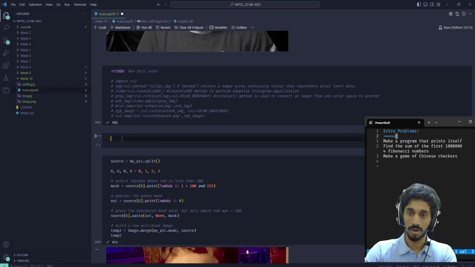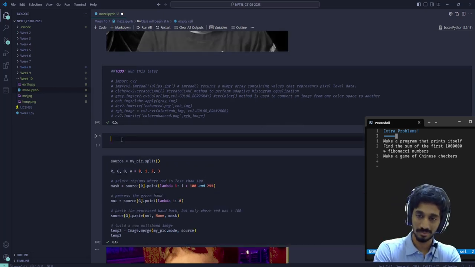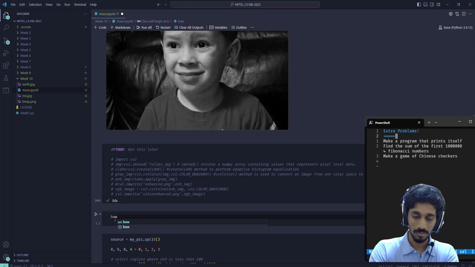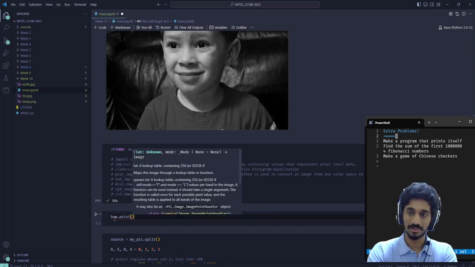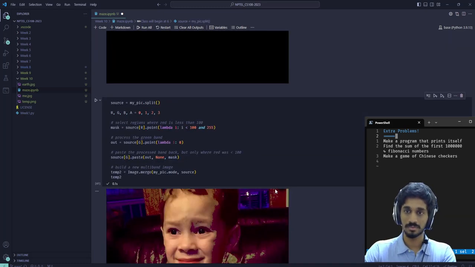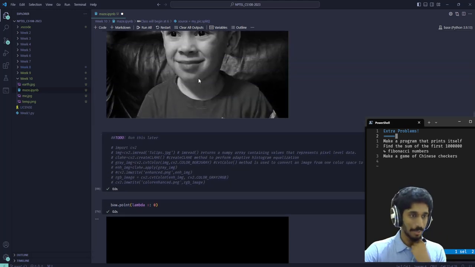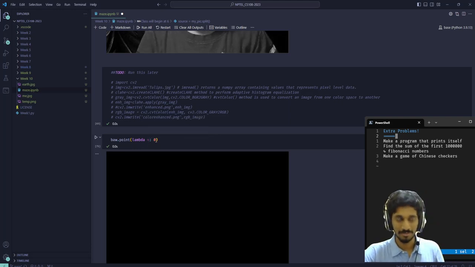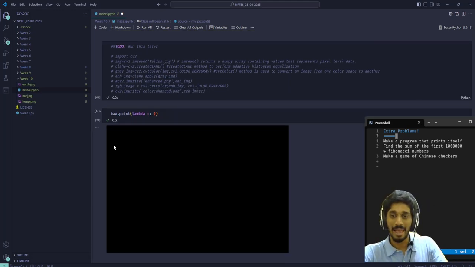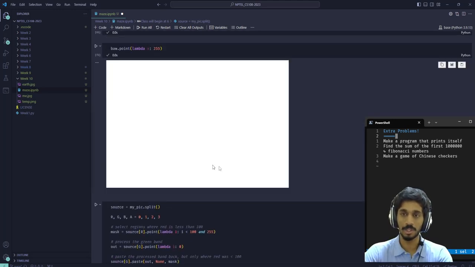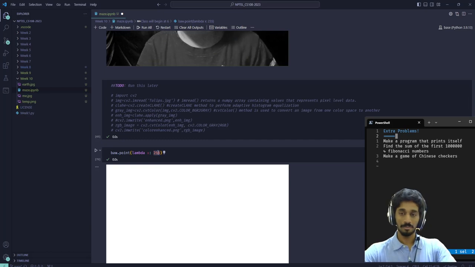I will show another example. Okay, I have a black and white image. Right now I took this black and white image, and whatever the input is, I replace it with 0. Because I replaced it with 0, every pixel is now black. If I want to make it 255, every pixel will become white. I can give any value in between.